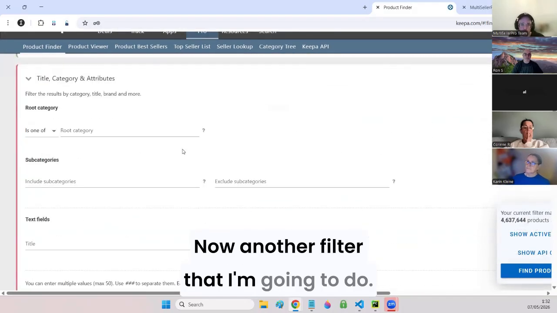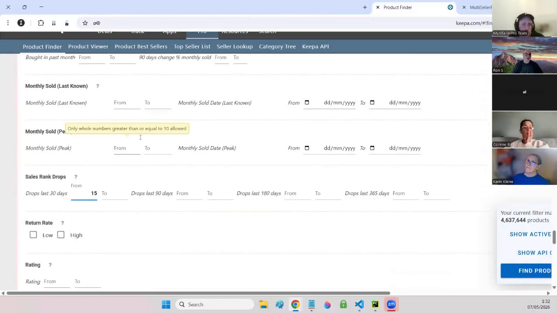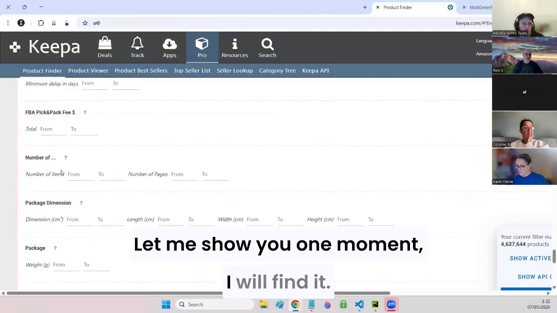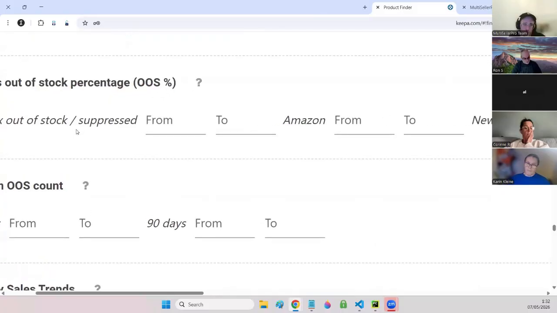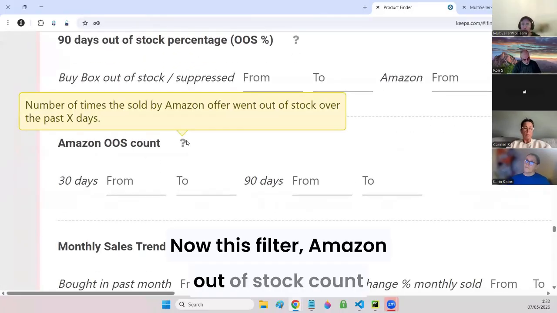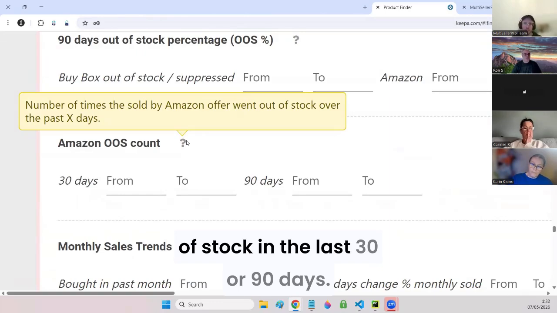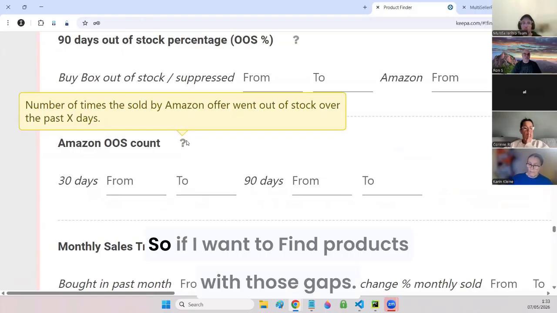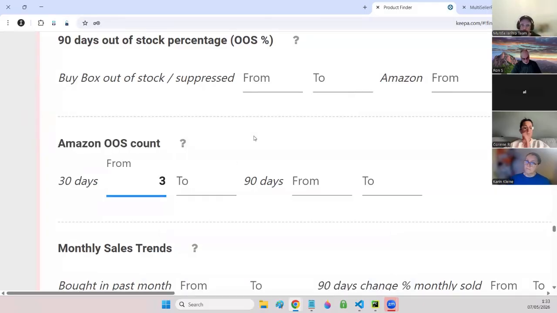Now, another filter that I'm going to do, I want to set a filter that is named, let me show you. One moment, I will find it. It's the Amazon out of stock count. Now, this filter, Amazon out of stock count, means how many times Amazon went out of stock in the last 30 or 90 days. It means how many times Amazon sold out. So if I want to find products with those gaps, I need to make sure that Amazon went out of stock at least 3-4 times in the last 30 days.